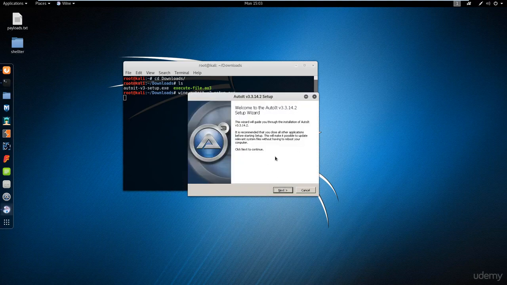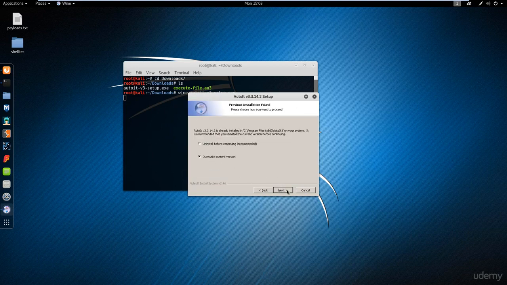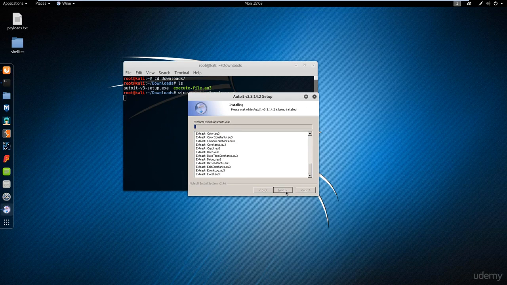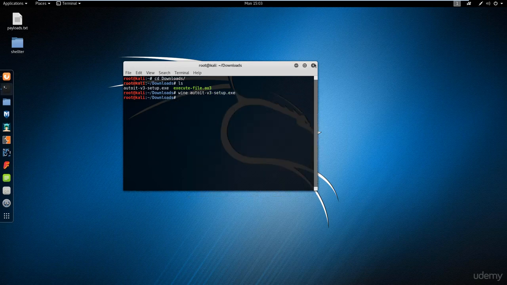I have already downloaded the AutoIt program, but I'm gonna overwrite it. So next, I agree, overwrite current version, next, install. Okay, I will uncheck this box, then finish.